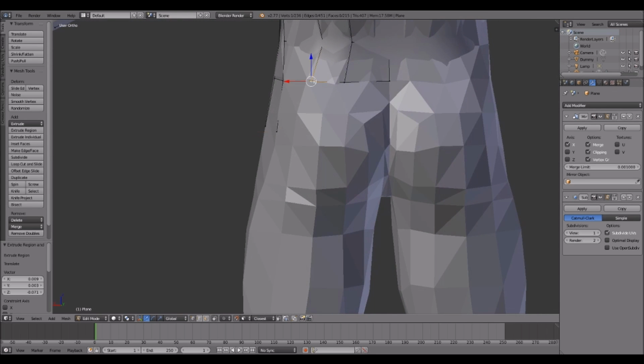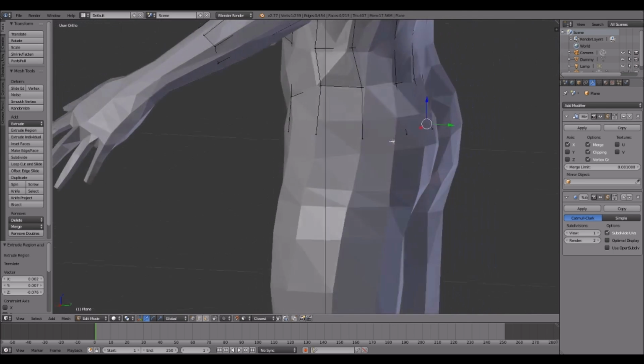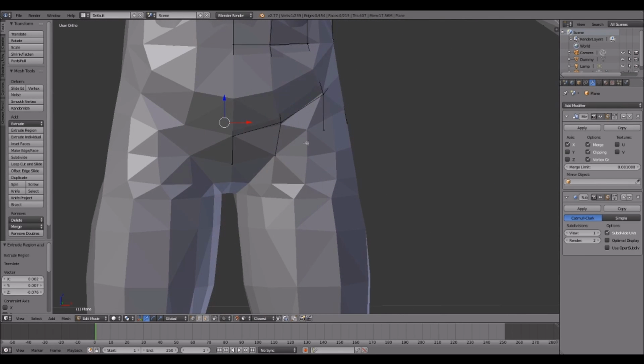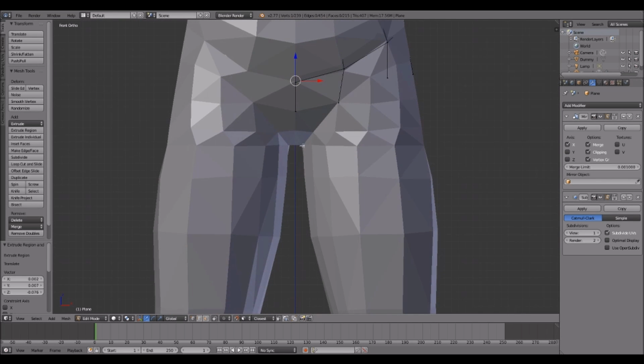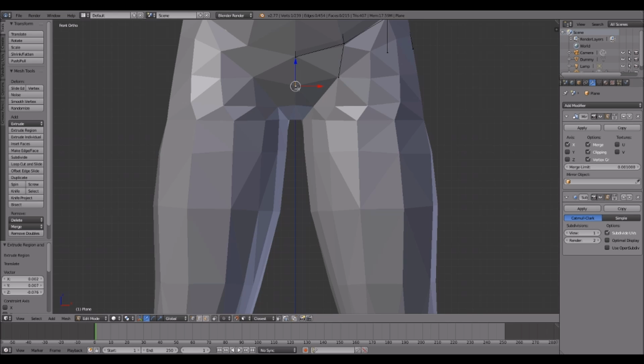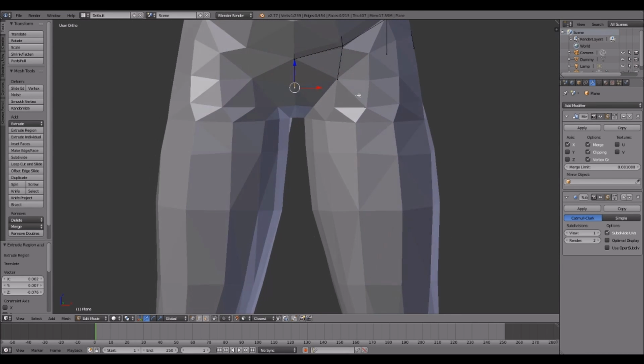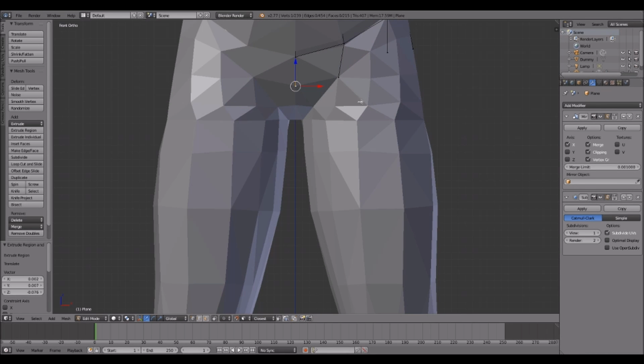In the next video, this is the retopology, so we don't need to do that anymore. But in the next video, we're going to work on UV unwrapping this image so we can use it for our character. I'll see you guys in that one.